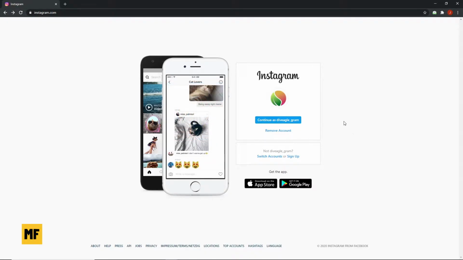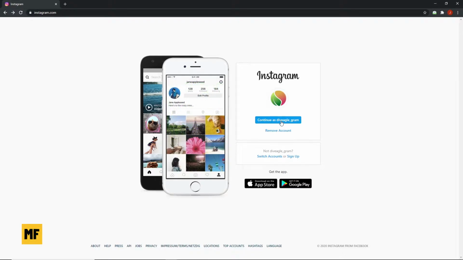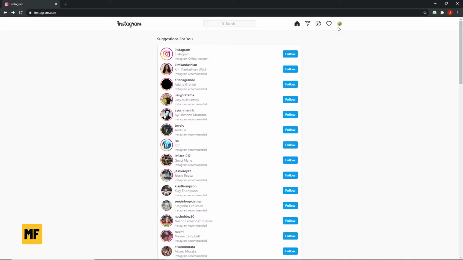So you want to open your web browser. Head over to the Instagram login site, put in your details, login, and once you're logged in, you click on your profile at the top right corner, then go to settings.